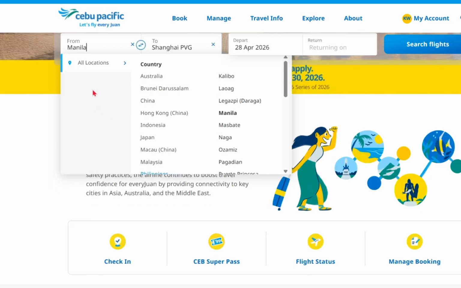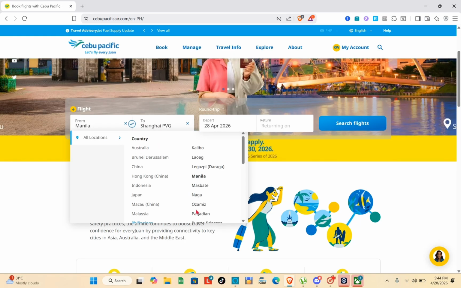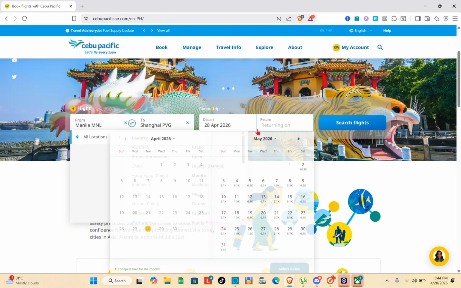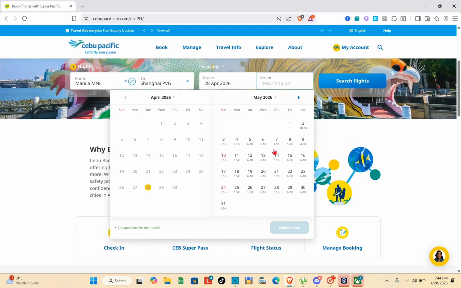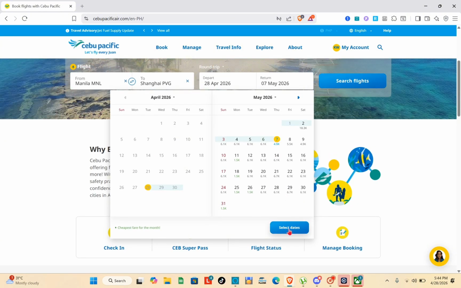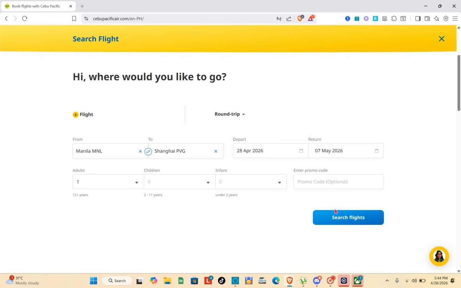So, for example, we are flying from Manila, Philippines, and we are flying to China. Okay, so let me just select a random date right here. That's right. And then let's go and search for flights.